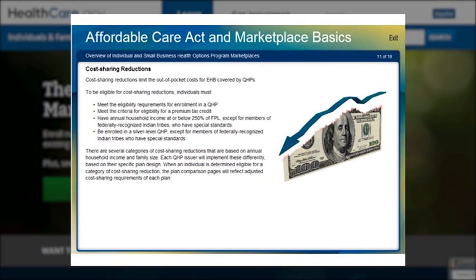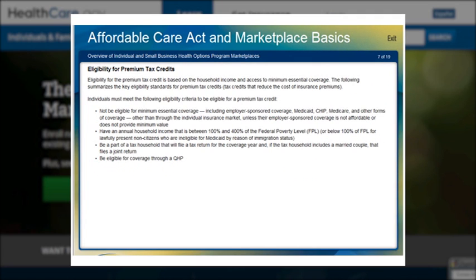Cost sharing reductions. In order to be eligible for cost sharing reductions and to receive eligibility criteria for a premium tax credit, you must be at or below 250% of the federal poverty level and be enrolled in a silver level healthcare plan, which basically pays 70% of your healthcare needs. A little more pricey, but you can get some of your cost sharing reduced.